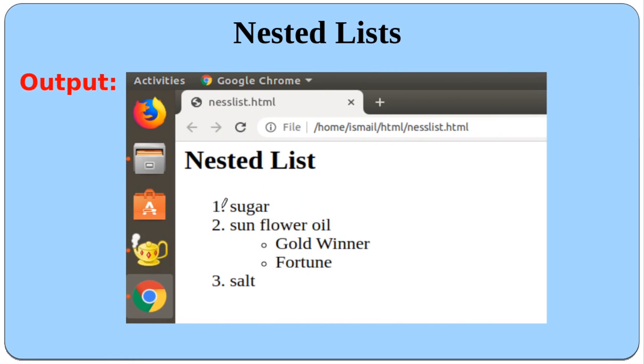Observe here, we implemented an ordered list first. 1 sugar, 2 sunflower oil. Under this list item, we implemented an unordered list to specify the list items gold winner and fortune, and 3 salt is displayed as an ordered list item.